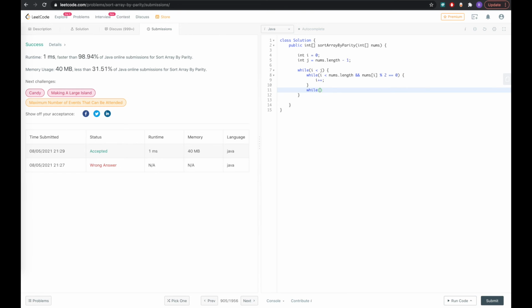Okay, same thing you need to do with j. Let me not copy it, else I will make a mistake. While j is greater than or equal to 0 and nums[j] mod 2 is not equal to 0, j--. Okay, and if i is less than j, you can call the swap method, which will take the array, i and j, and swap the values. Let us assume it is going to swap it. And lastly, just return the input array that you got.